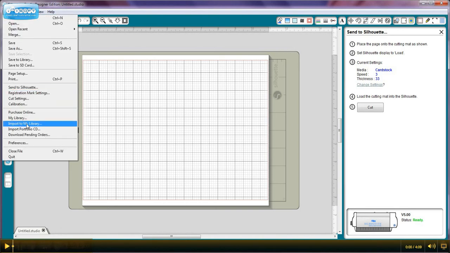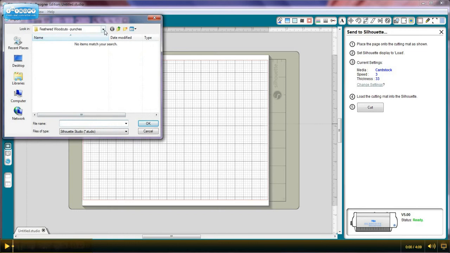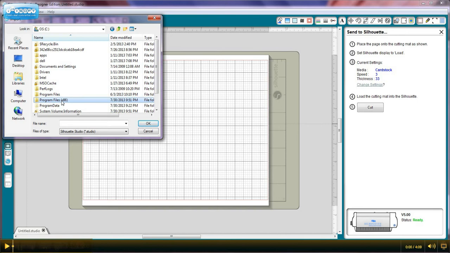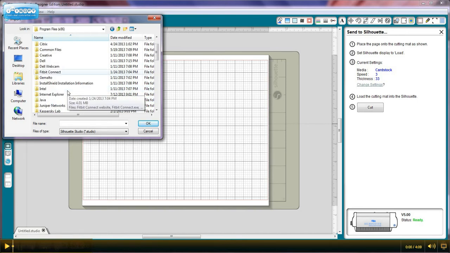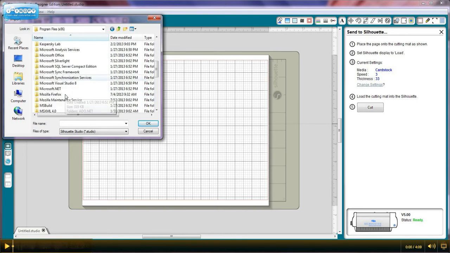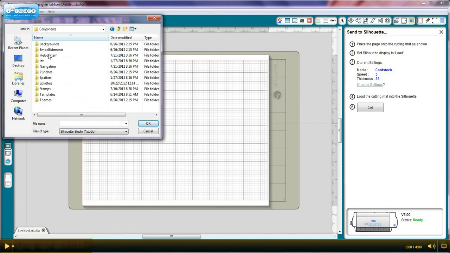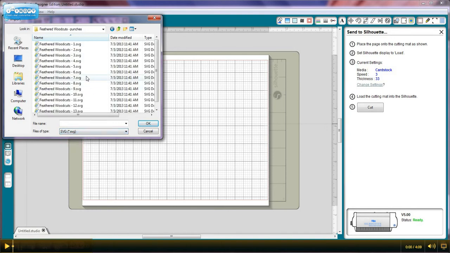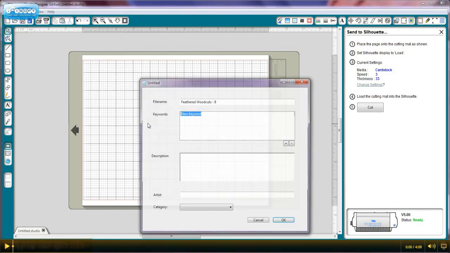We're going to go to File, Import to My Library, and then I'm on a PC, so I'm going to navigate to the C drive, Program Files (x86), My Digital Studio, Components, Punches, Extras, Feathered Woodcuts. The program defaults to looking for studio files, so you need to change this to .svg, and then we'll be able to find the file that we're looking for. So we're going to select the Feathered Woodcuts 8 and click OK.